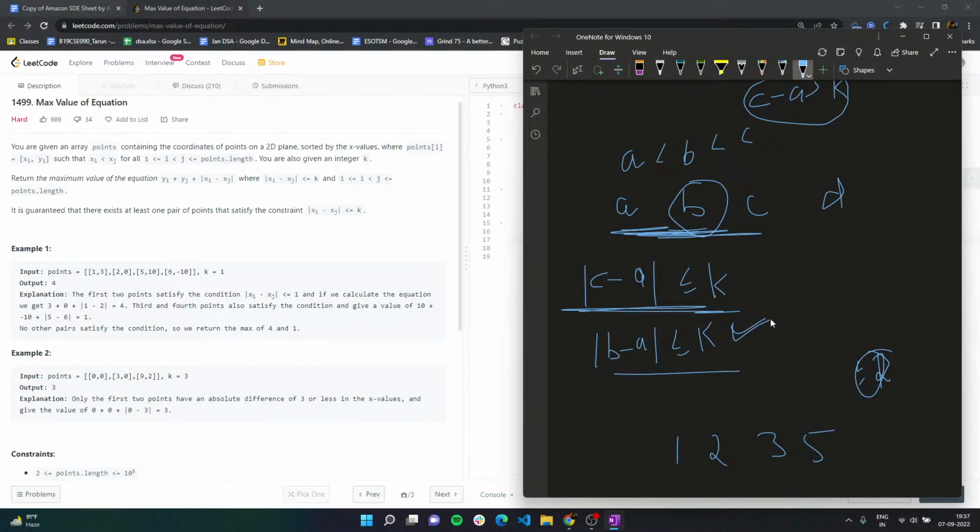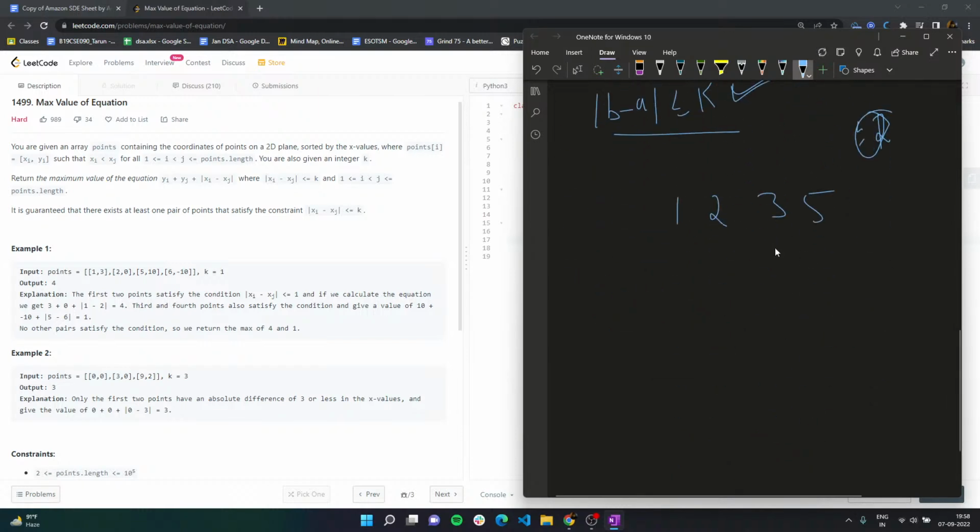Now if this is true, I should always take this. I should never take the numbers that are in between. I should always take this one, because this is going to have the maximum value of y also, since this is an array that is sorted in strictly increasing manner.